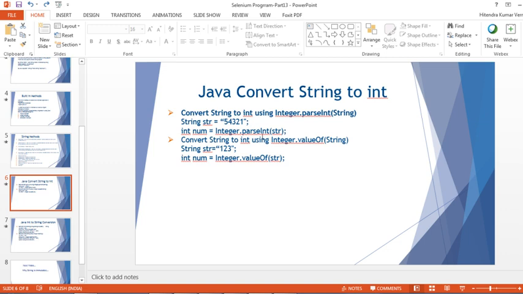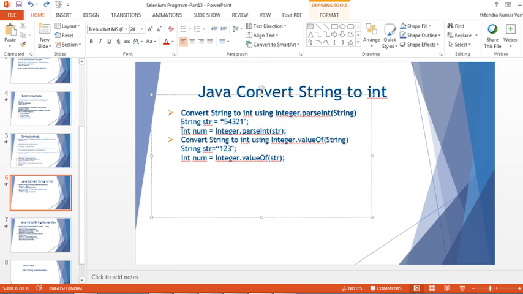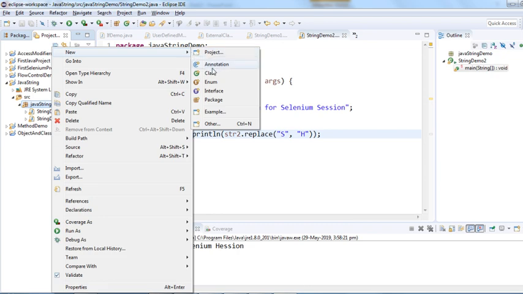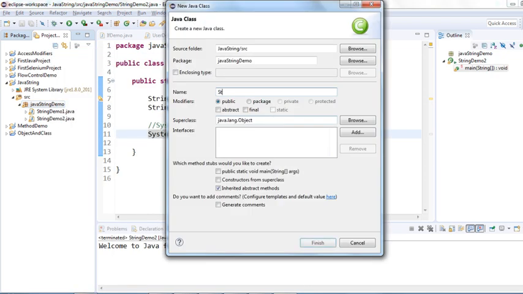There are two ways we can convert from a string to an integer. One way is using the Integer.parseInt method, and another is Integer.valueOf method. Let's see both the methods. Let me copy paste this one and create another class, StringDemo3.